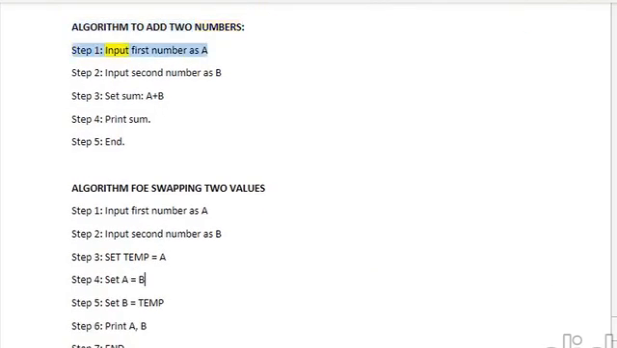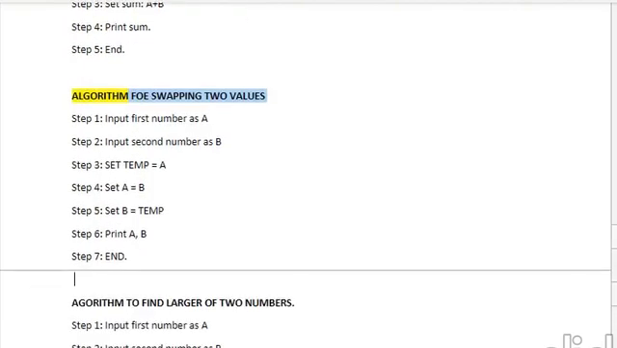Algorithm to add two numbers. Step 1. Input first number as A. Step 2. Input second number as B. Step 3. Set sum = A plus B. Step 4. Print sum. Step 5. End.